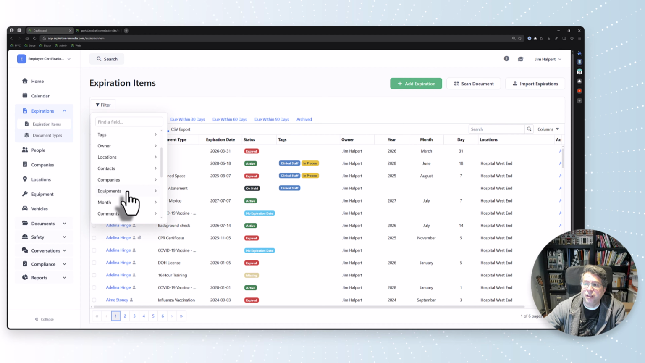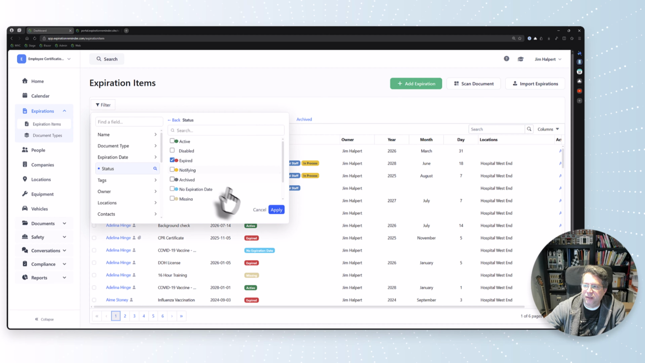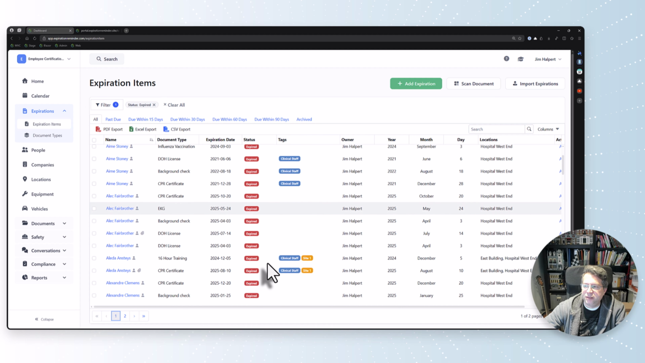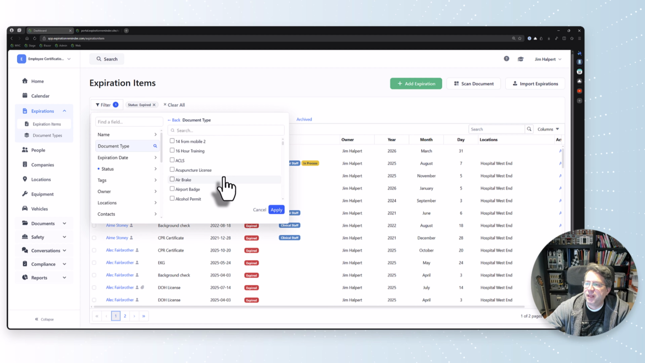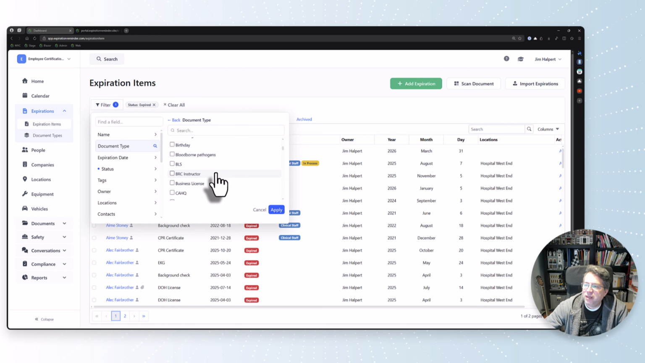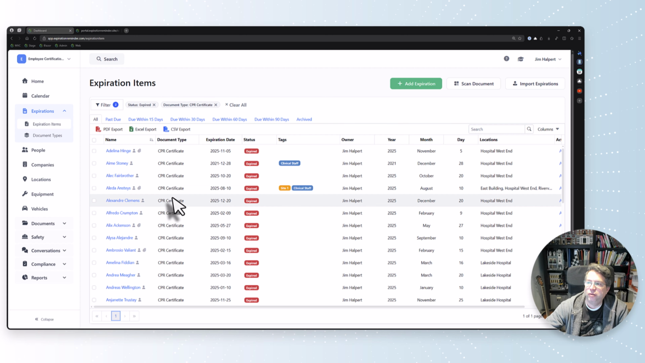In Expiration Reminder, you can say, for example, I want to search everything that is expired, and I can click here and it's going to show me everything that's expired. I can combine my filters over here. I can say, for example, I only want to see filters for data for CPR certificate here. So I can pick CPR certificate and it will only show me CPR certificate. So now I have two filters set up here in my screen.